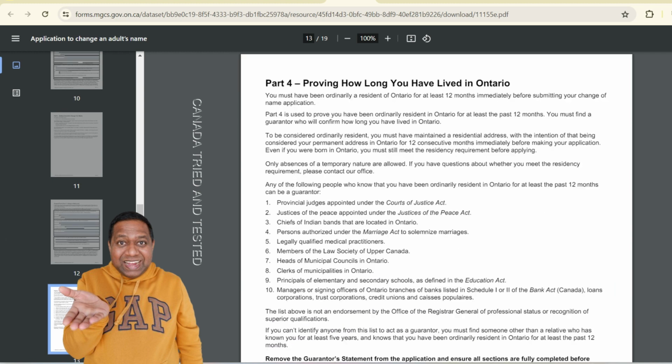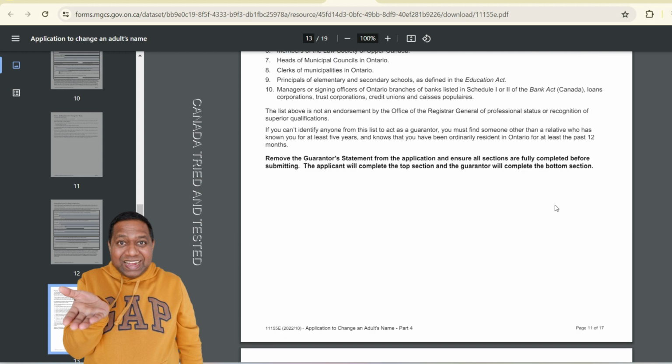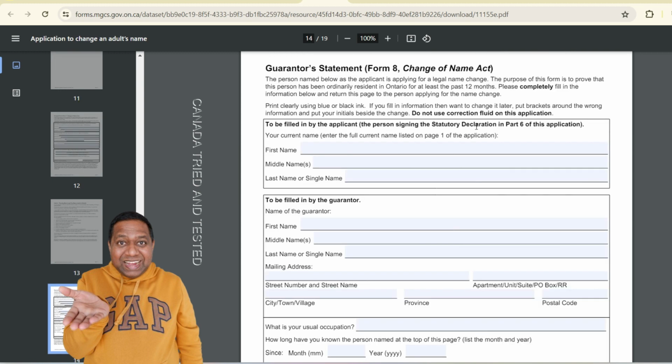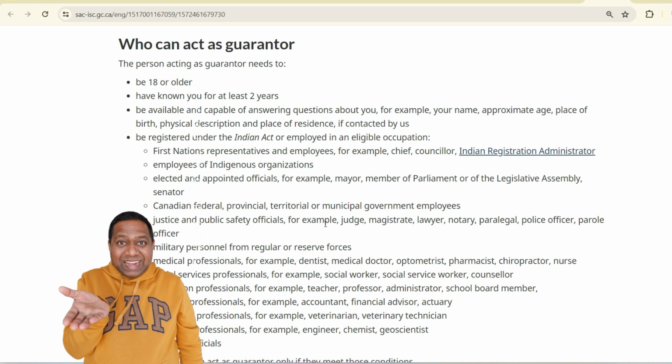Then let's come down. How long you have lived in Ontario, this has to be proved. So at least 12 months immediately before submitting your change of name application. Read this part carefully, and here you need to have a guarantor. I'll leave the link for who can act as a guarantor, and the best would be to call Service Ontario and check in case you have any doubt.